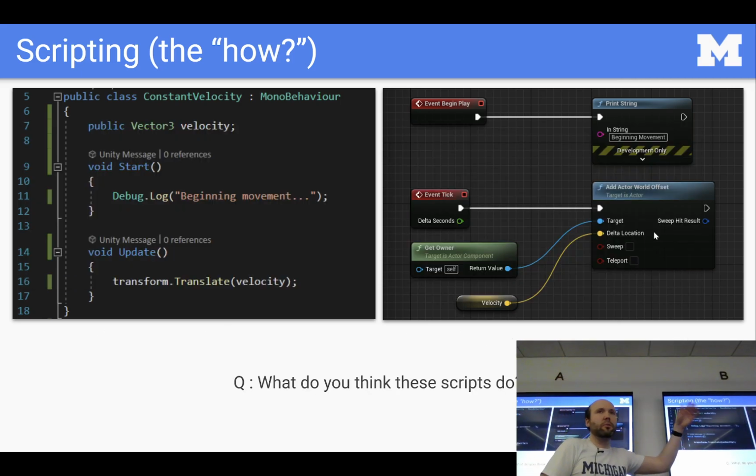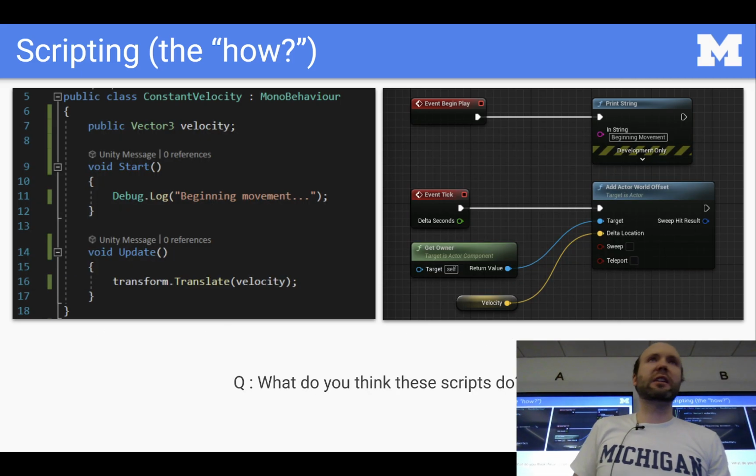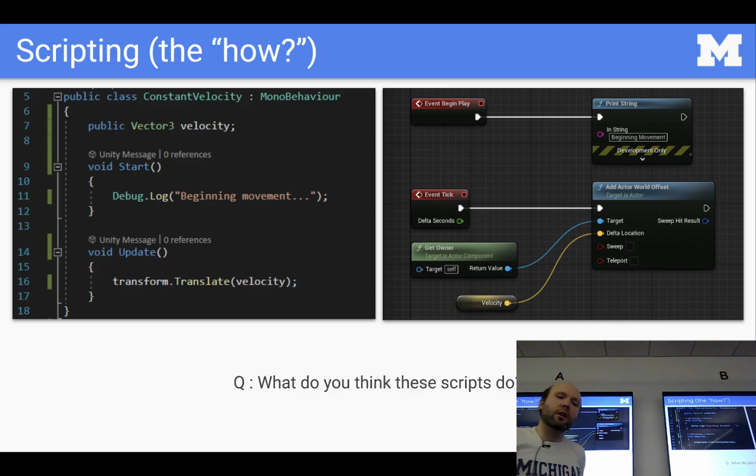What do you think these scripts do, by the way? I'll give you a second to look at it and just guess what it does. You don't know much about C# yet, you don't know much about blueprints yet, but both of these do the same exact thing, and something very basic.